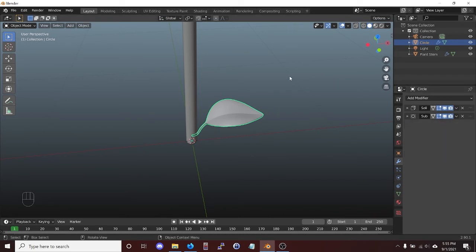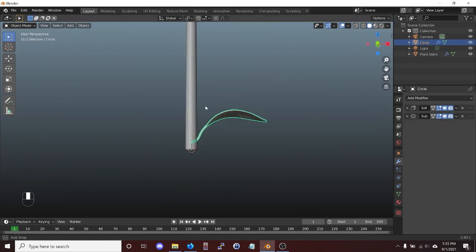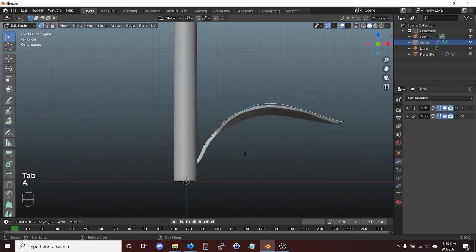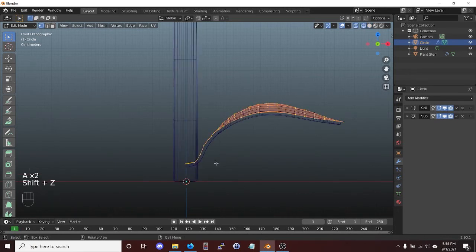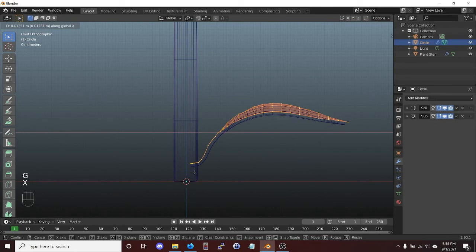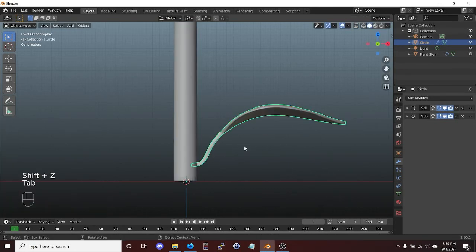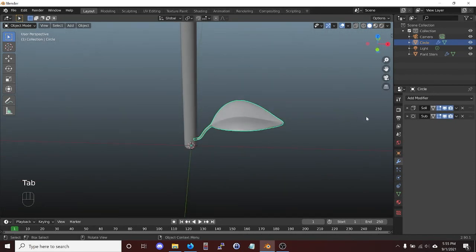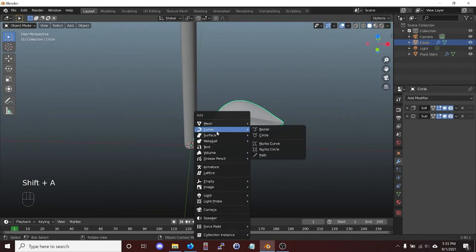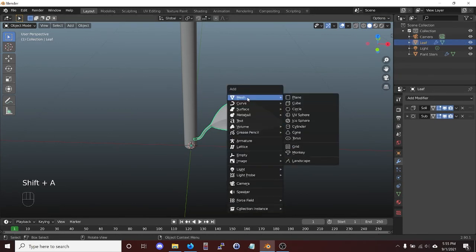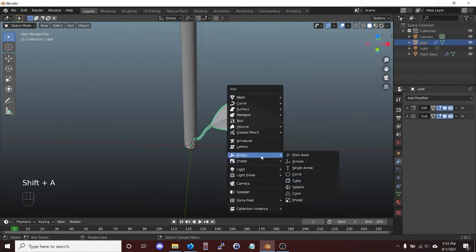Now before we add our array modifier, make sure, very important, make sure that this is not overlapping the origin, which it is. So we're going to move this forward just a little bit. Like I said, this is really imperative for this next part. Okay, so now that we've got that in place, we're going to go ahead and rename this leaf because it's no longer a circle.